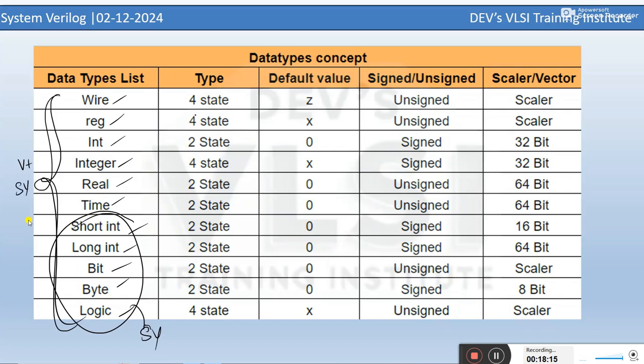Firstly, in the interview they will definitely ask you to list out the four-state and two-state data types. Only four data types are four-state: wire, reg, logic. These you can easily remember, because wire and reg are both replaced by logic. So wire, reg, logic, these three you can remember 100%. And one more you have to remember is integer. Int and integer are both different, don't get confused. Int is different, integer is different.